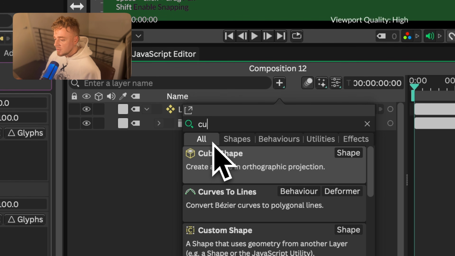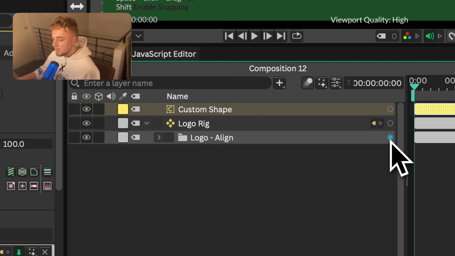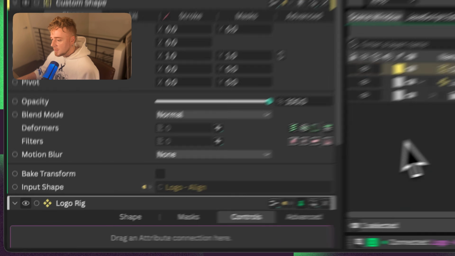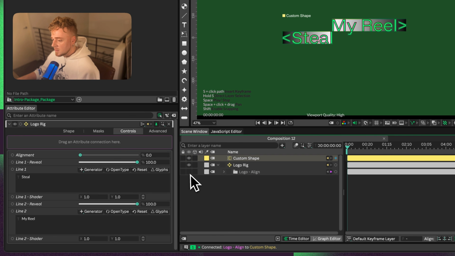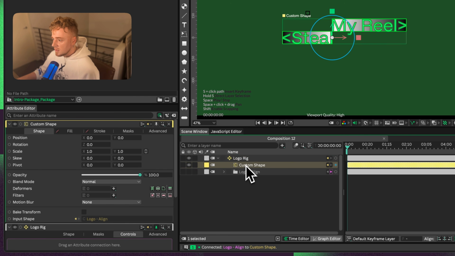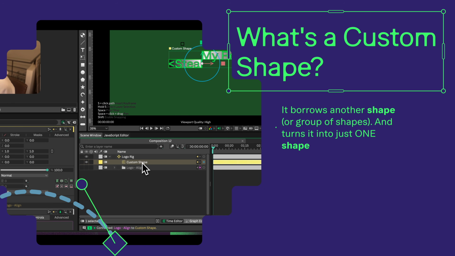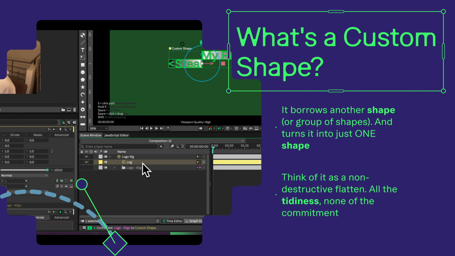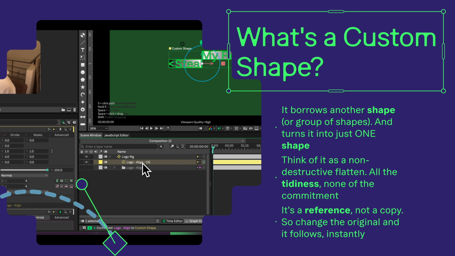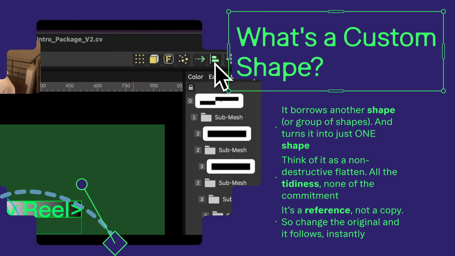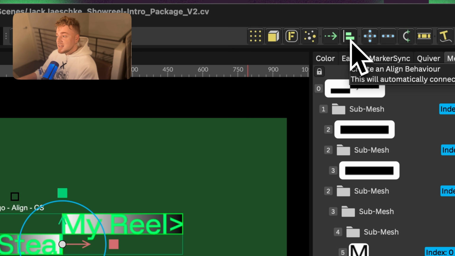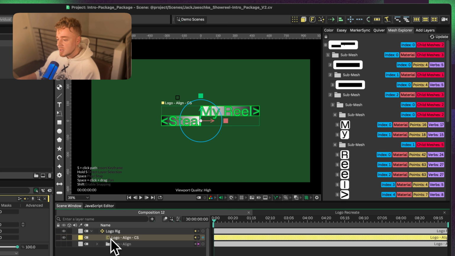I'm then going to create a new custom shape, and then I'm going to plug this group into that input shape. I'm going to turn off this group, and then I'm left with my custom shape. And now the last piece, let's rename this logo align, maybe CS or custom shape. And now I'm actually going to add just the normal align behavior to this. And look, there's nothing wrong with this align tool because I'm just applying the align tool to the custom shape. There's nothing fancy with the parenting underneath it. This works perfectly fine for this instance.